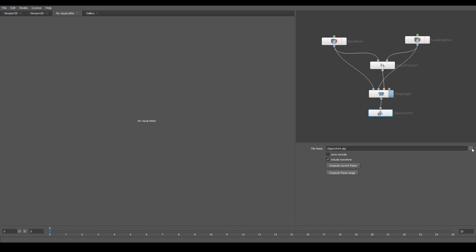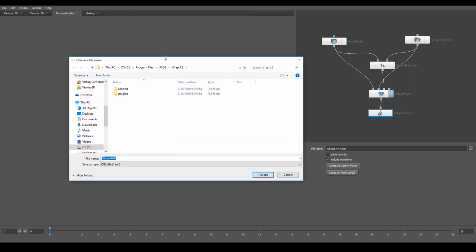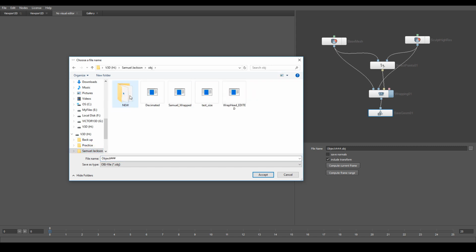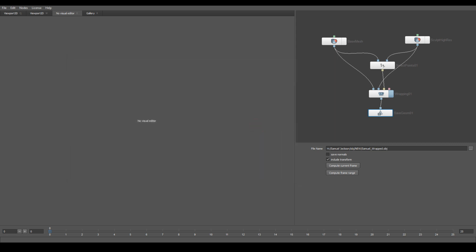And we can click on the button here and we could save this out. And I'm just gonna call it Samuel_wrapped. And make sure that you click on compute current frame so it will actually save out that OBJ file. Click here and there you go.